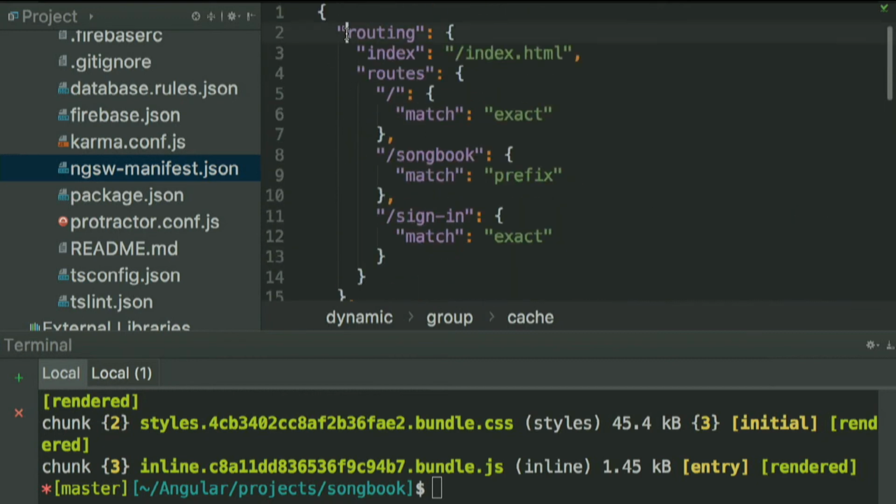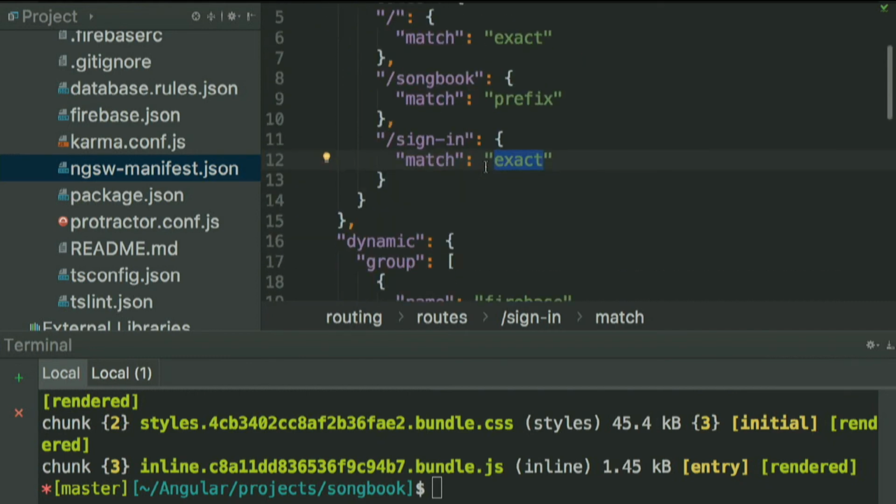So first of all, you need to tell it that it's a single page application, and all the routes go to index.html, actually. Okay, so whether I go to the home route or to songbook, which is matched by prefix because I have then the ID of the song that I want to display, or the sign-in route, which is matched exactly because there's nothing after it, it's just sign in. So all of these will go to index.html.